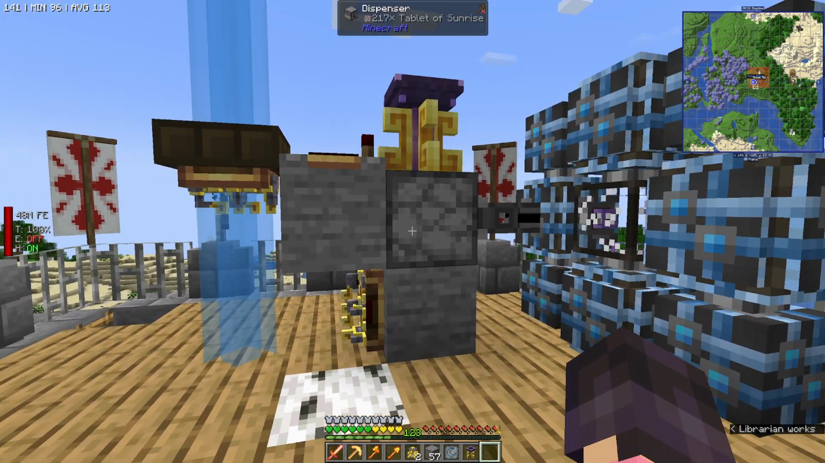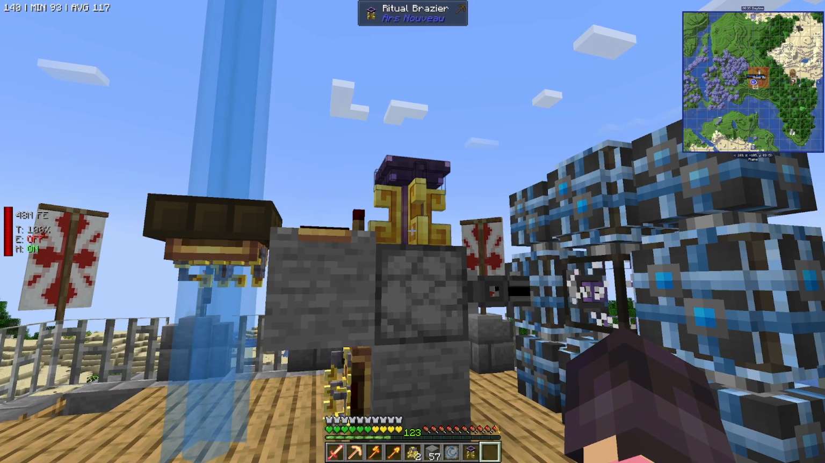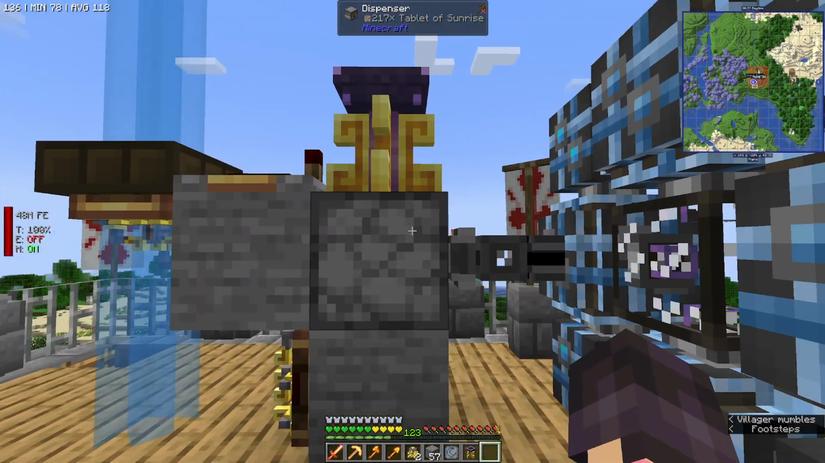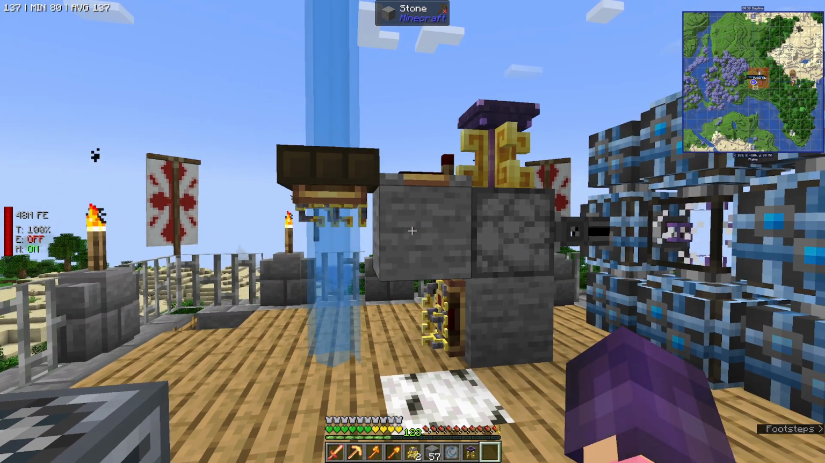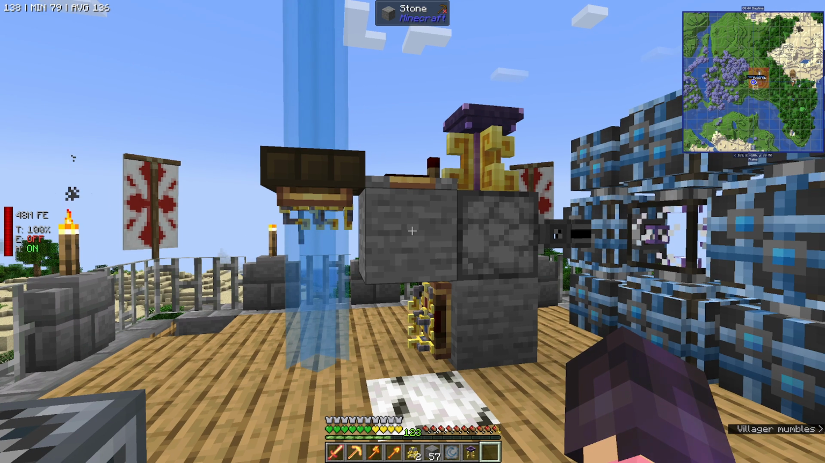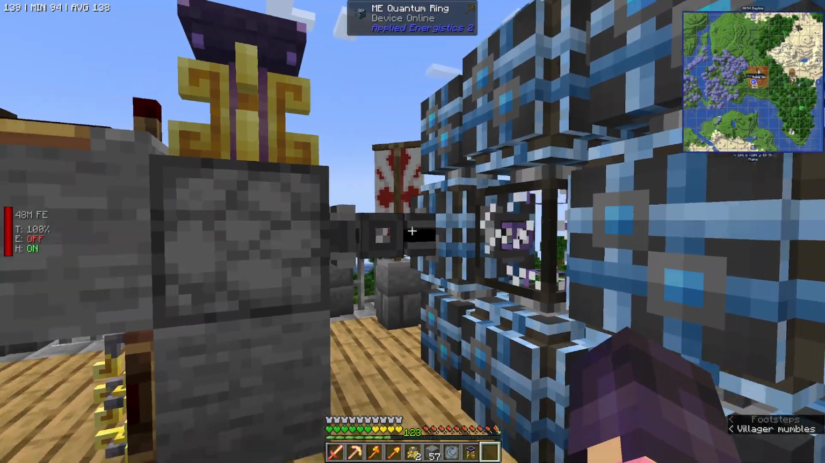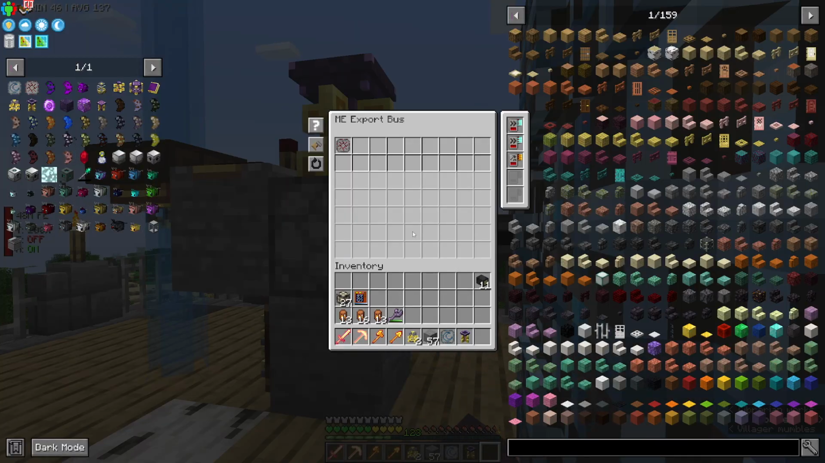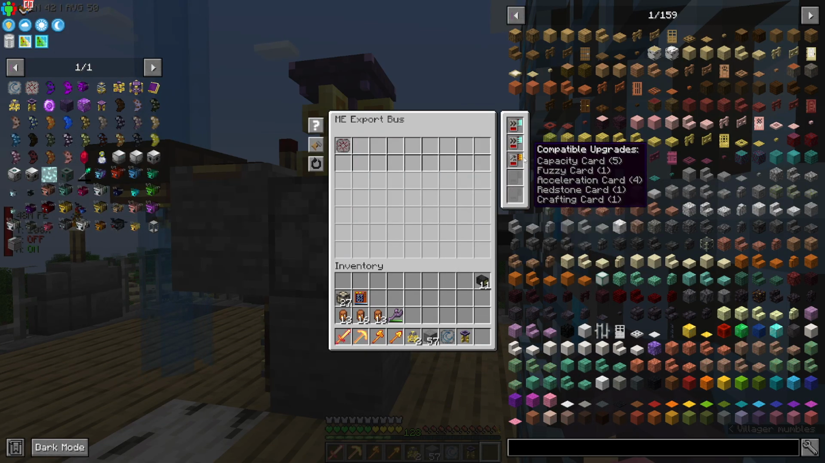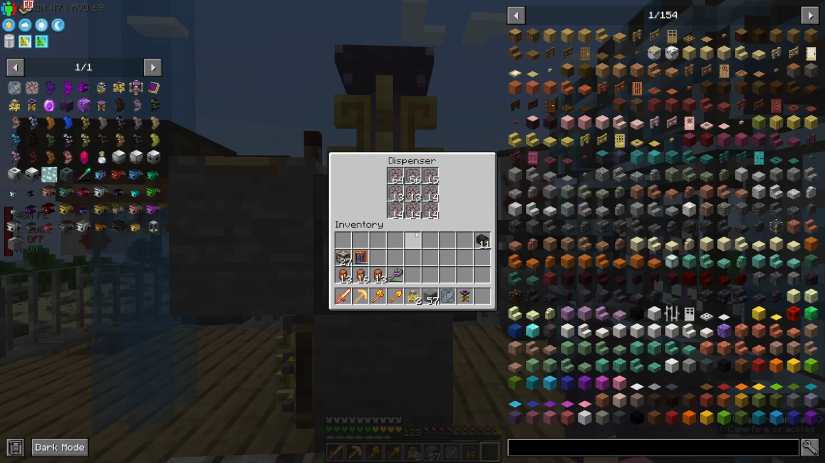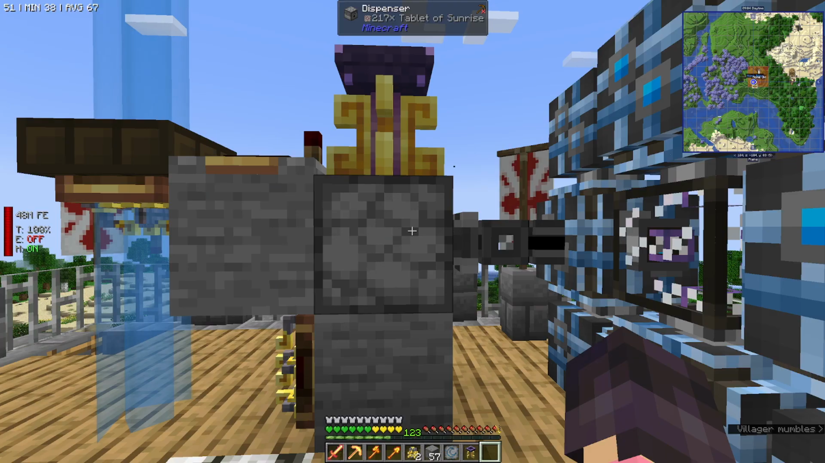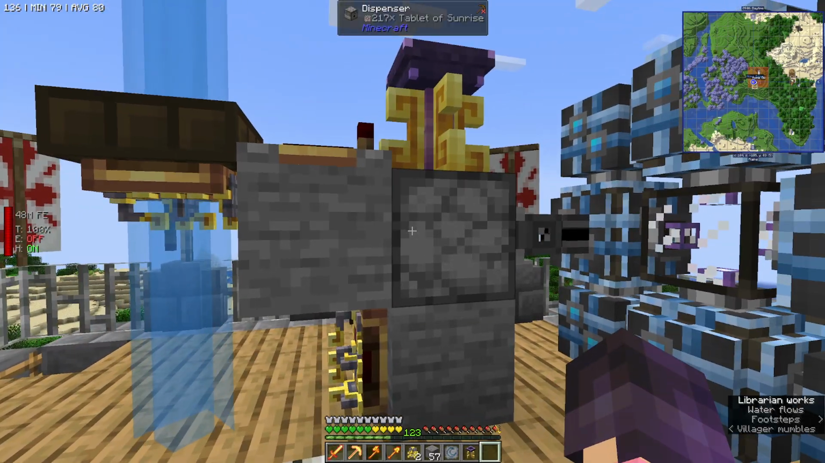But let me explain this contraption. So what I have here, this only works in the overworld. It may work in other dimensions with a day-night cycle as well, but it did not work in the mining dimension. It's worth mentioning that out the gate. So I have a quantum ring that I set up so I could transport one channel, put a little export bus with tablets of sunrise and a crafting card. This just fills a dispenser with tablets of sunrise.